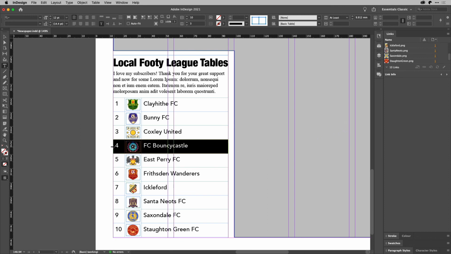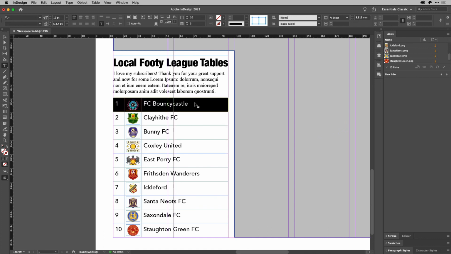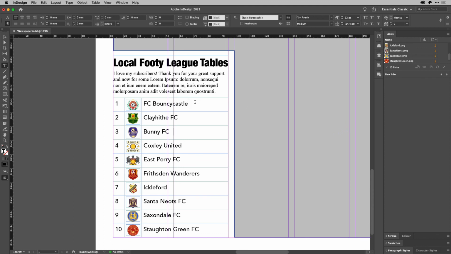And it's been a fantastic week for Bouncy Castle here, FC Bouncy Castle, who've moved right to the top of the table. And there we go.